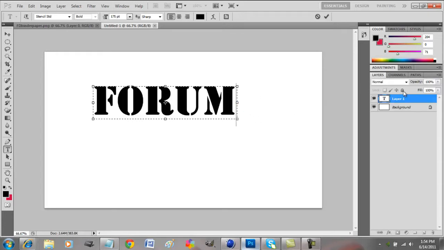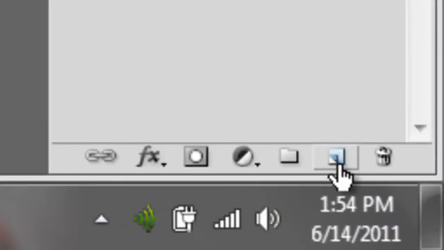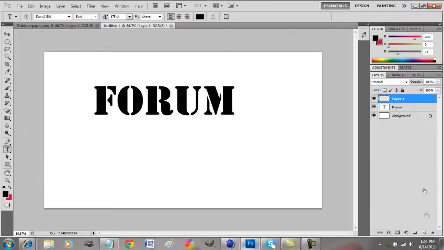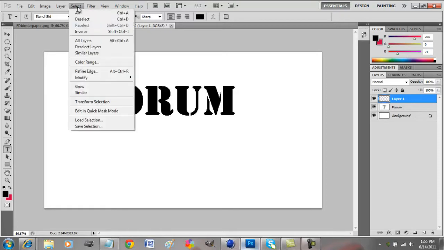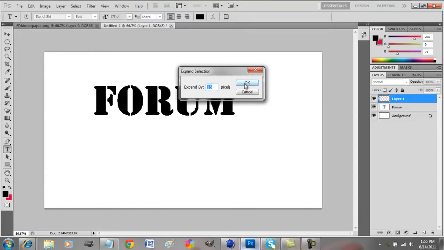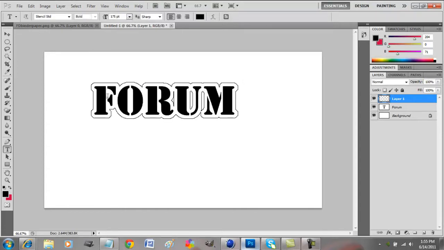Alright, so now what we want to do is create a new layer, pressing this button right here that looks like a post-it note. Click on it, makes a new layer. So now we hold down Control on your keyboard, click on the forum text layer, the thing that says T, and it selects all of this. Now we go to Select, Modify, Expand. Let's expand it by 15. It should create an outline like that.